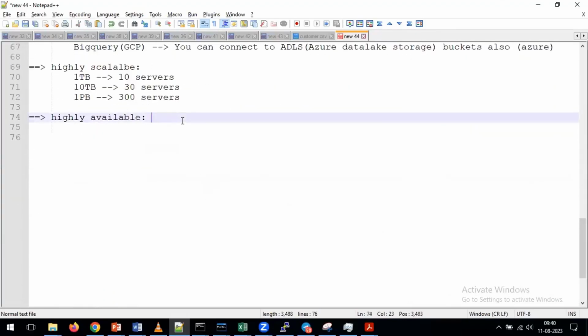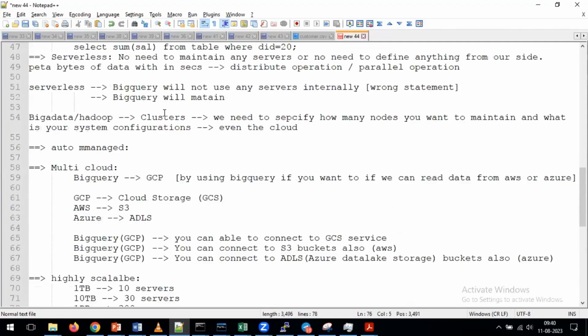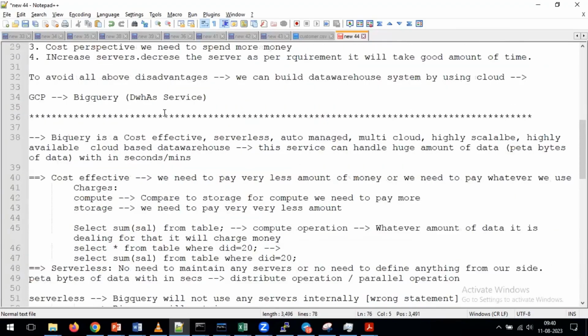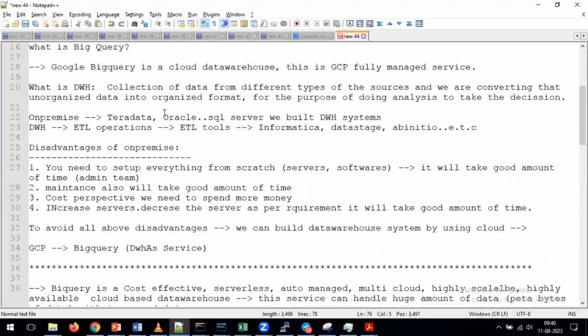Sir, my question is, in a data warehouse, once we store the data, we can't make any changes to it. Yeah, correct. So, in the cloud, can the properties of a data warehouse be changed, or will they be the same? Whatever properties the data warehouse has, the same properties apply on top of BigQuery also, Nandi, because BigQuery is a data warehouse service. BigQuery also follows the same properties of a data warehouse.